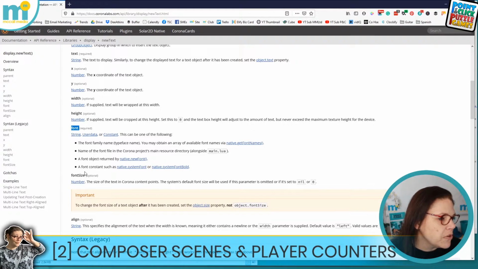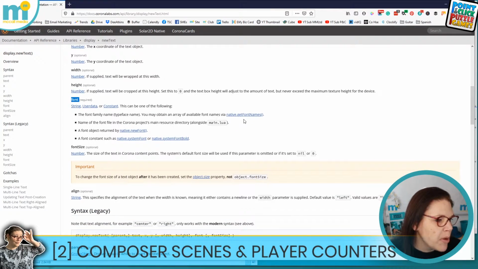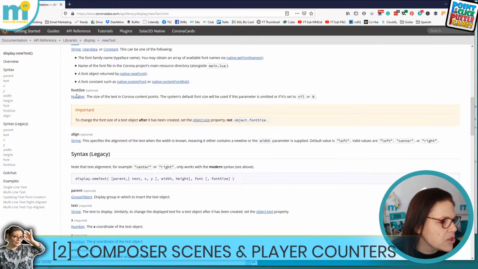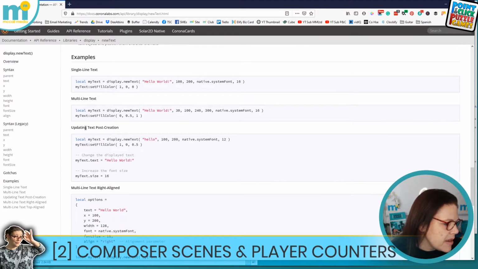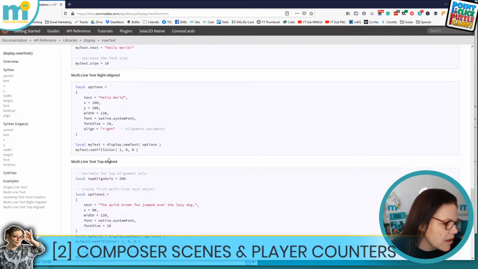And then we've got the font that's going to be used itself. Now for the moment, we are going to work with the system's native font. I'm just looking for where it says that on here. It probably has it in the example below, but we can also change the size of the font, and we can also align it center, left or right. Okay, so when we look down here at some of the examples, I'm just going to come on down.